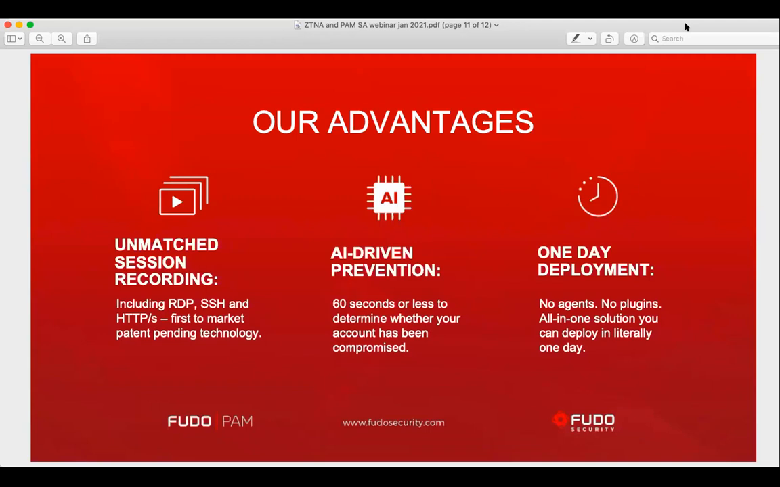So as you've seen, quite brilliantly demonstrated by Rafael, how Fudo PAM works and how it fits into zero trust. And as you've seen with Gartner and other organizations in the industry, zero trust is moving back into the main light of how organizations secure themselves.